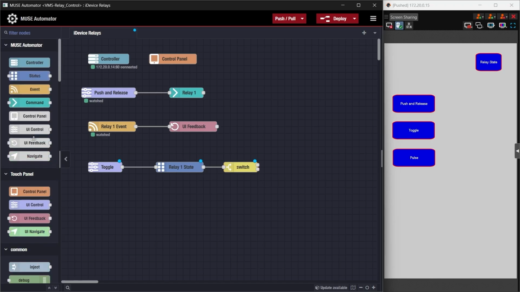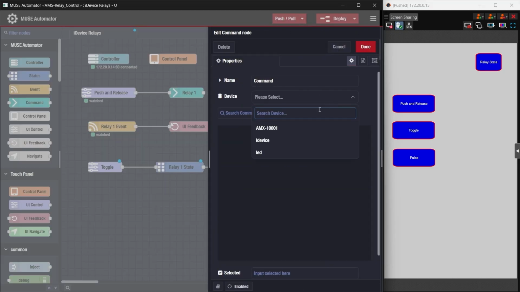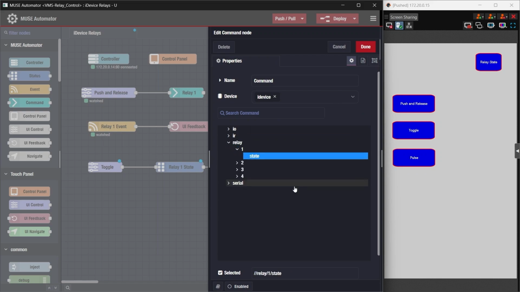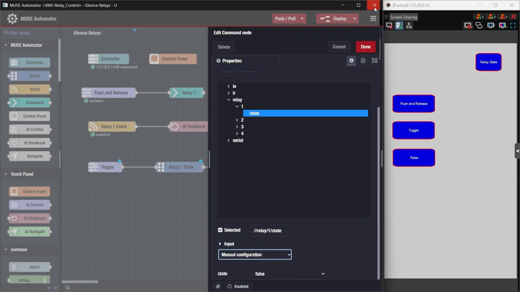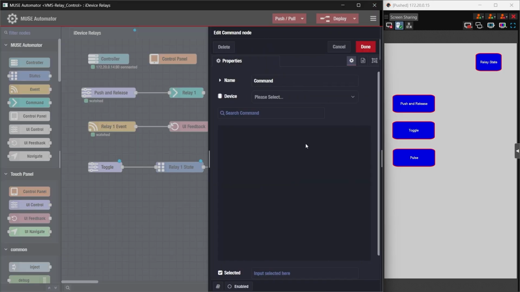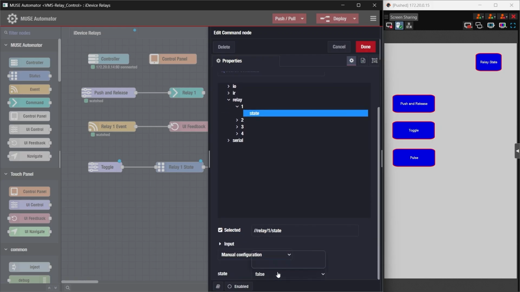The next step in our toggle is to use 2 command nodes, one wired to each output of the switch node. The first will be wired to the Is True output of the switch node. Configure the node to control the iDevice to manually configure Relay 1 to false. The second command node will be wired to the Is False output of the switch node and manually configured to set the state of Relay 1 to true.